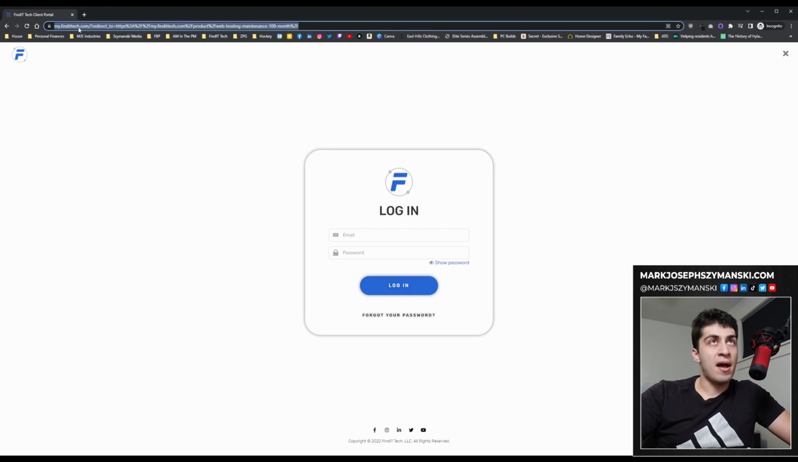It's going to do myfindatech.com/ and, in the query, redirect to whatever you put in. So it's got the little escape sequences or whatever in there. But what happens here, after I figured it out, is if you log in right here at that link, it logs you in and redirects you to that product page.